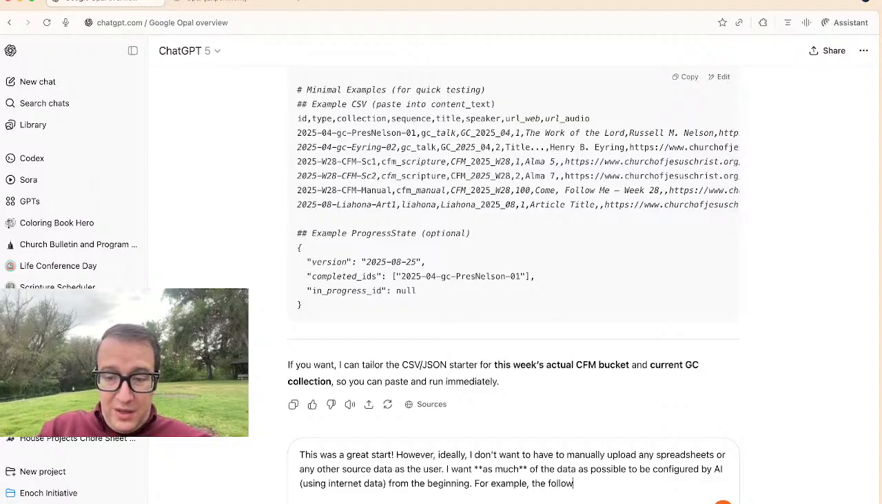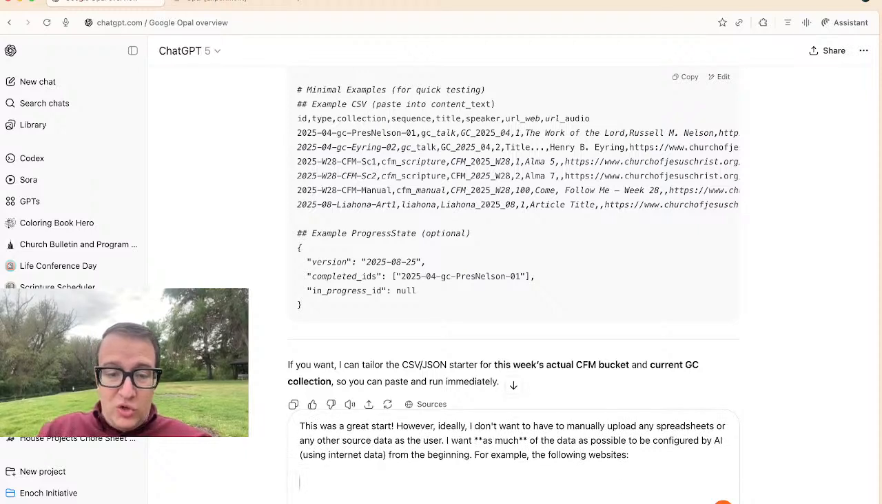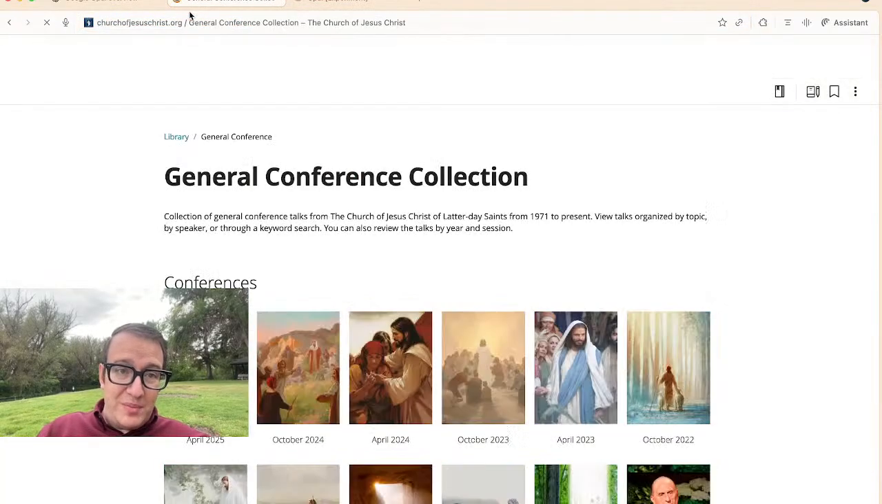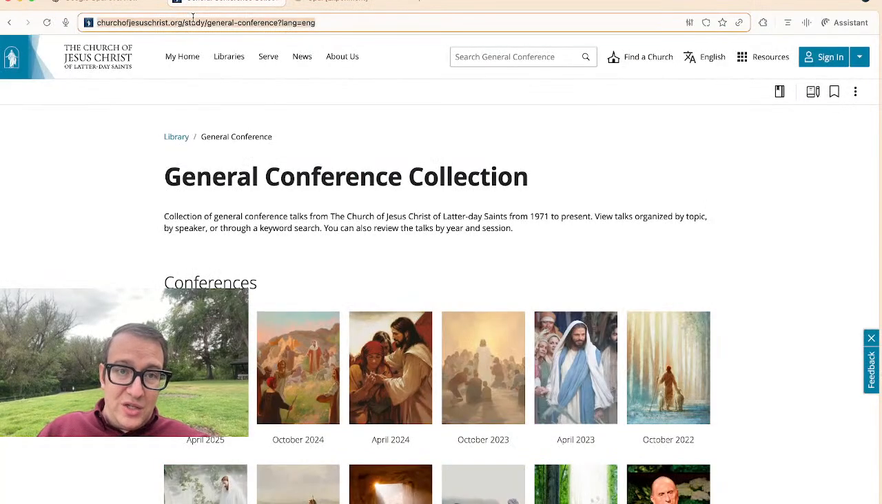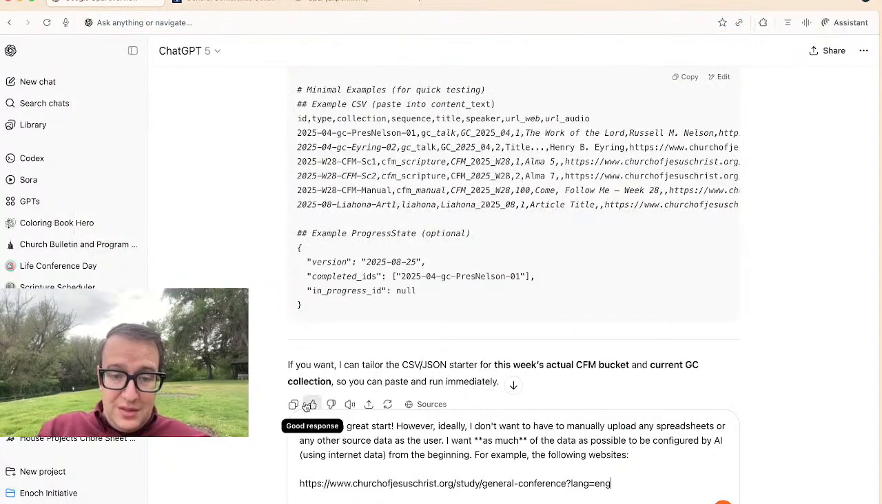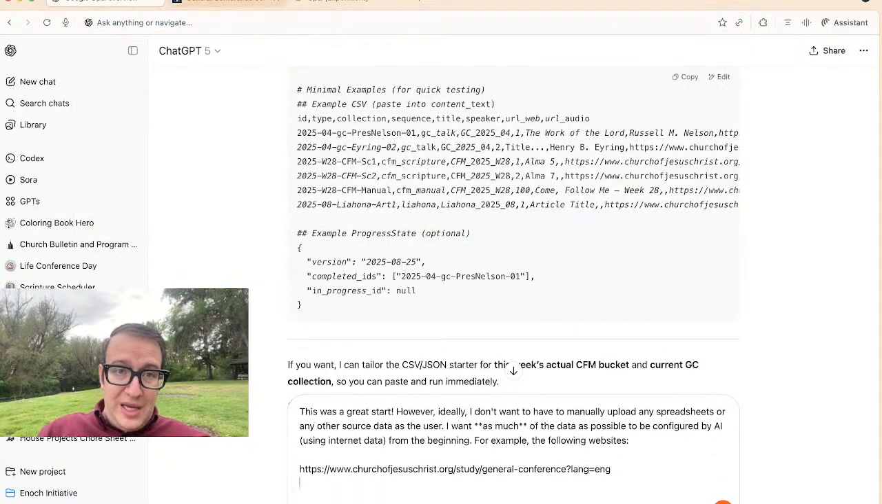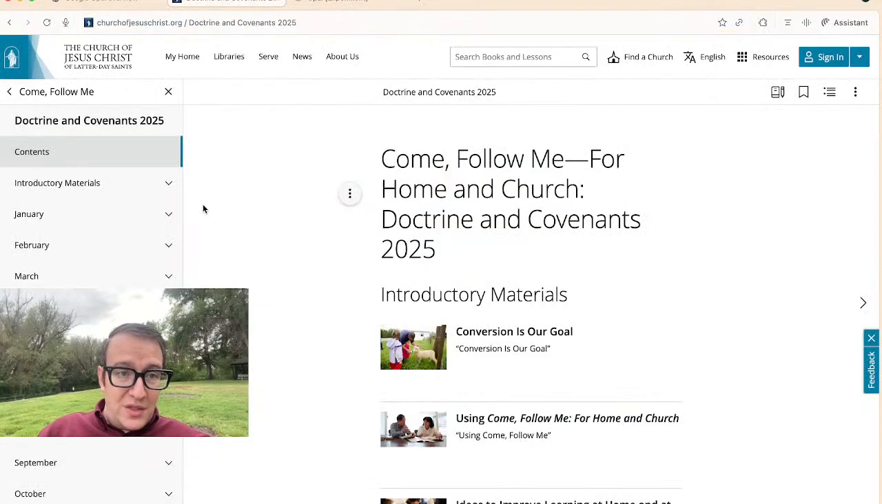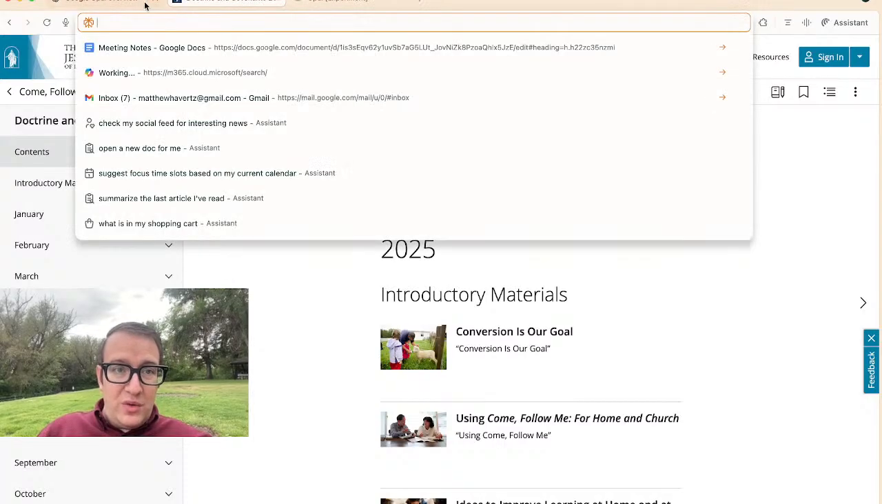the following websites, right? And if you don't know what this mini app is that I'm creating, I'm sorry for not giving you the explanation, but I'm just going to feed it a bunch of websites here. So we're going to say General Conference, okay? And then we're going to say Come Follow Me. Come Follow Me, Doctrine and Covenants. We'll just give it the 2025 manual.